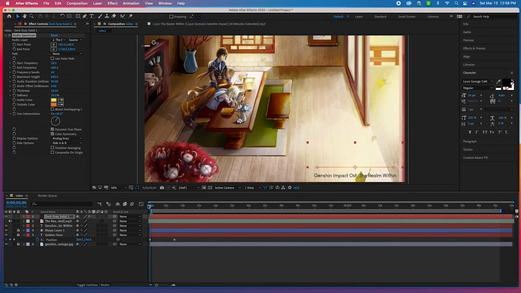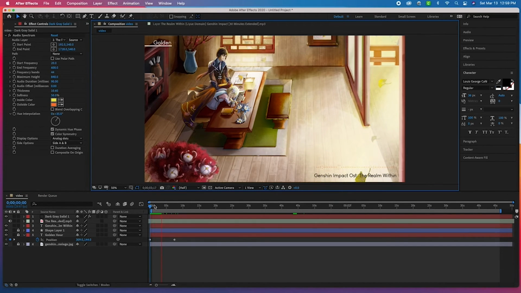Right now I'm just adjusting, making it look better and fit into the image. I'm just going to speed things up and I'm done with the audio spectrum. Now I'm doing the particle effect.